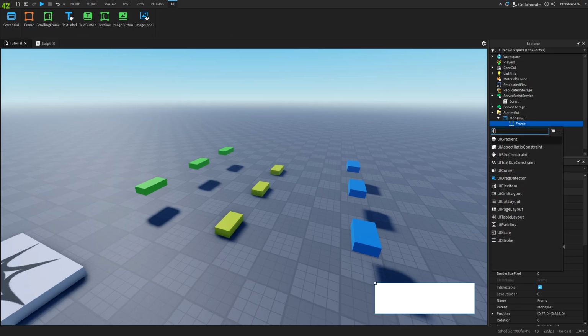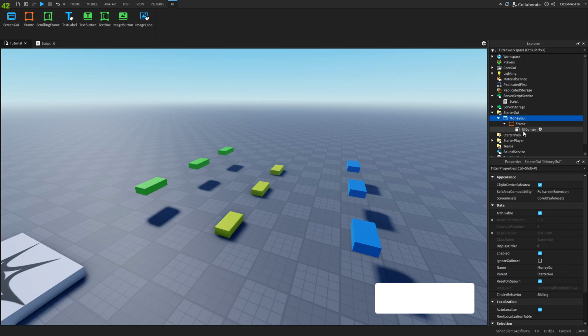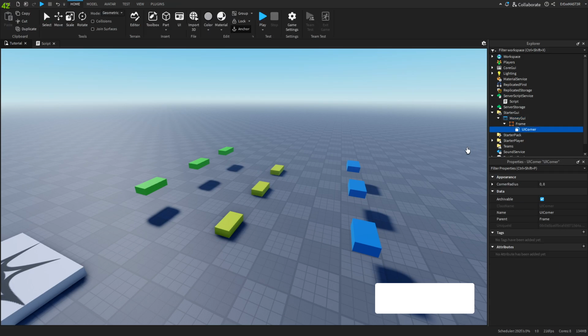So if you search UI, we have a few different things here. First of all, we have a UI gradient. Then we have a UI aspect ratio constraint, UI size constraint, and the ones we'll be using the most will be UICorner, UIGradient, and UIStroke. So first of all, I will add a UICorner to this. And what this does is basically, if I remove it, as you can see, the corners of this GUI are sharp, but if I paste it again, they become smooth.